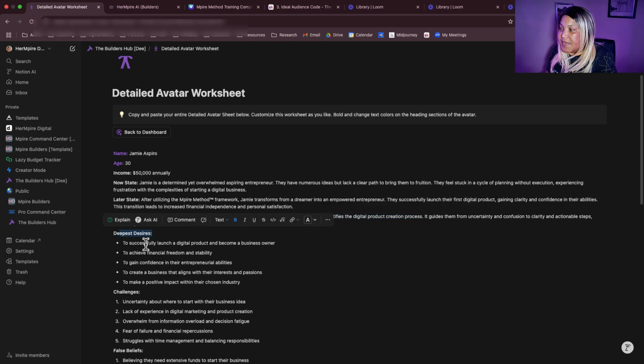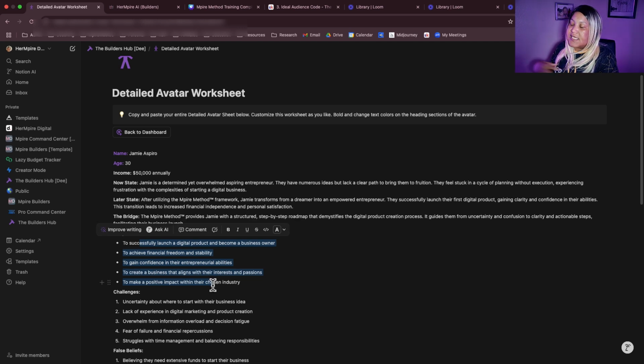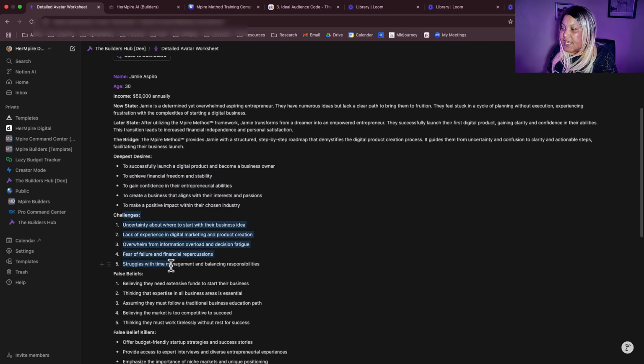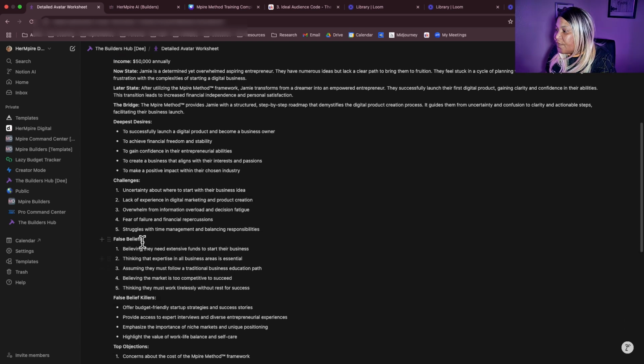Now, this is Jamie's deepest desires. This is what's inside of Jamie, what Jamie wants to accomplish. But this is the challenges that Jamie is going through. And then you have the false beliefs. So the false beliefs are the beliefs that Jamie believes that are not true, right? As in your core digital product. So the false beliefs, believing they need extensive funds to start a business. So offer a budget-friendly startup strategy. So these false belief killers kill these false beliefs.